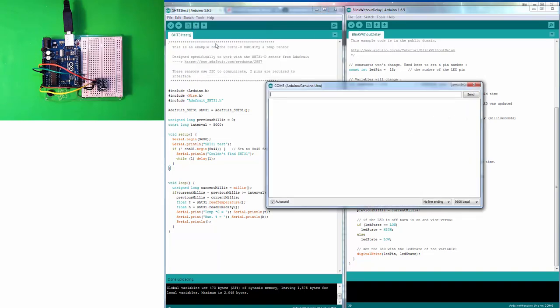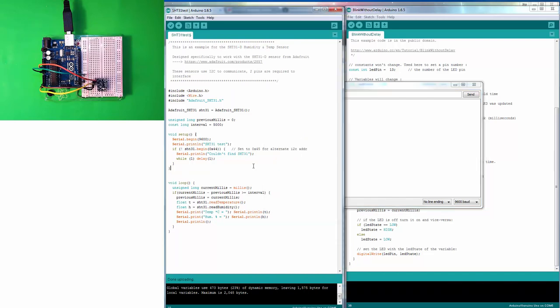Check the serial monitor. And there it goes. So now the temperature's warmed up a little bit. It's 23 degrees in the room with a relative humidity of 27.29%. And it looks like it's doing it about every 5 seconds. So that's great. That seemed to work just fine.